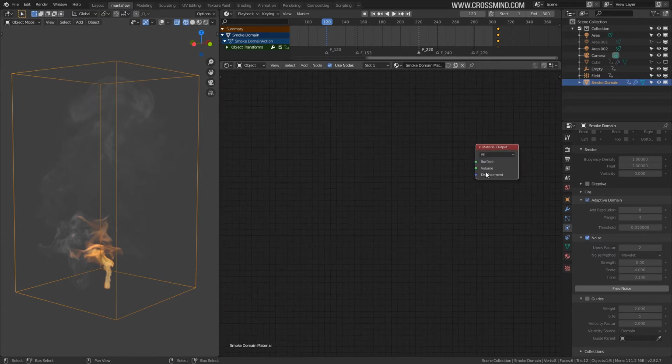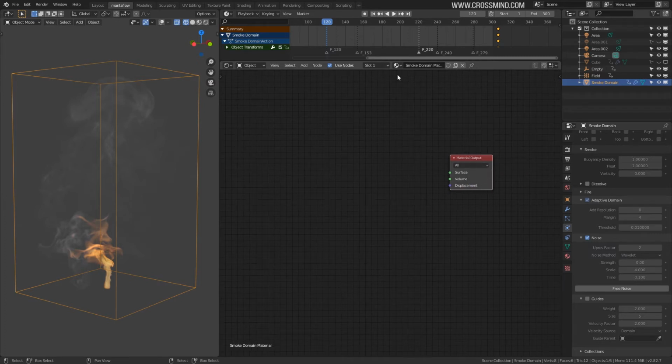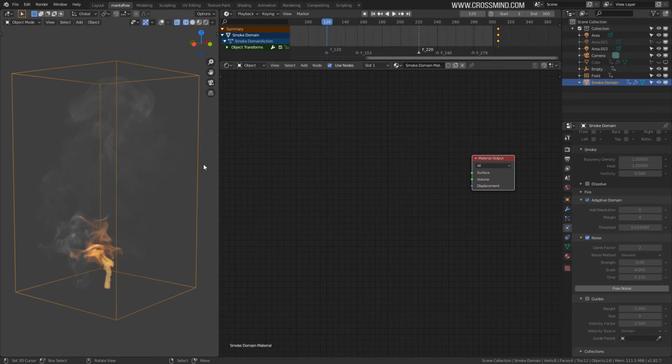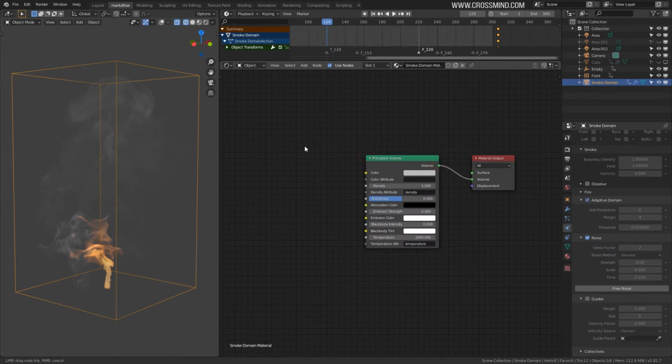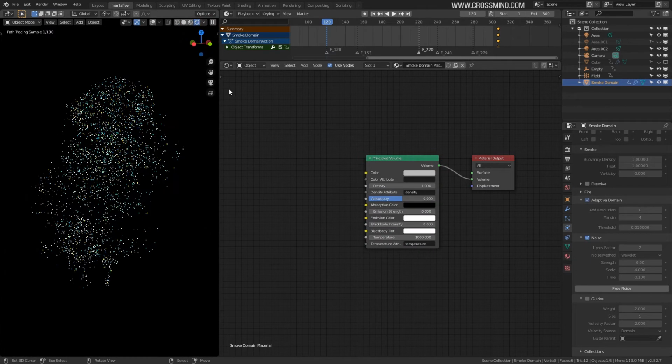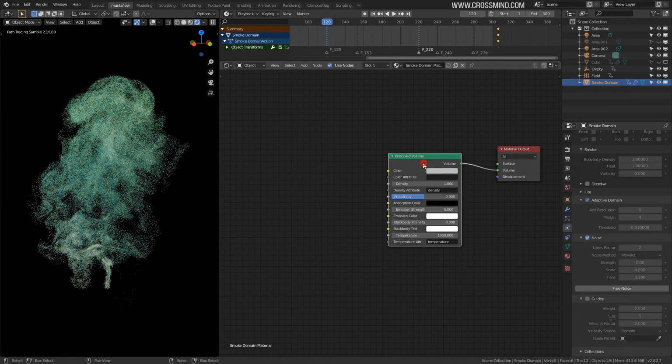We have one material output over here. I have a smoke domain material, and I'll start building up the final shader for this one. So I'll just bring one shader and a principled volume and plug this one over here, and enable my rendering. All right, now you see we have basically a nice smoke going on over here.